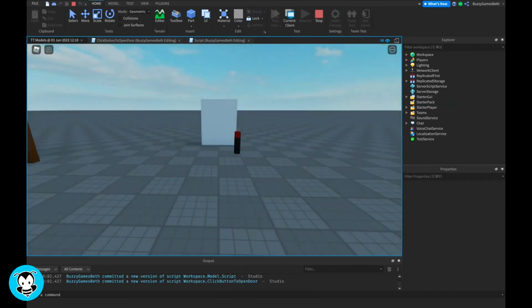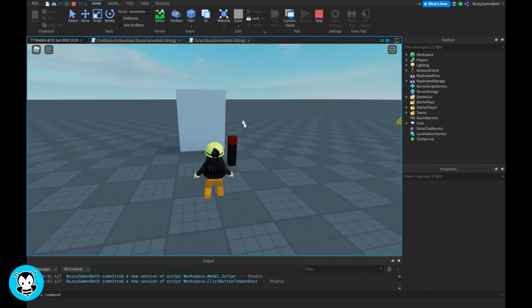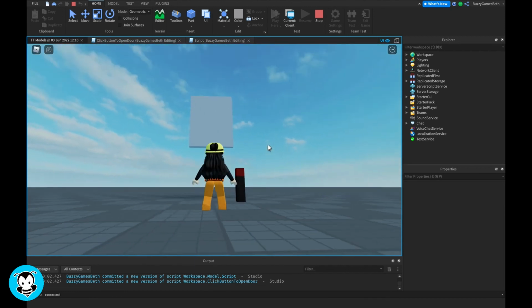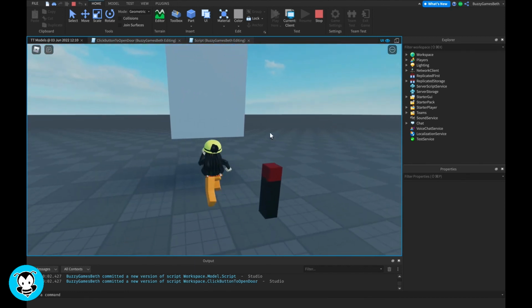Okay, so let's hop inside of our game to test it out. So I'm going to click on that red button and my door should open. Yay, it works.